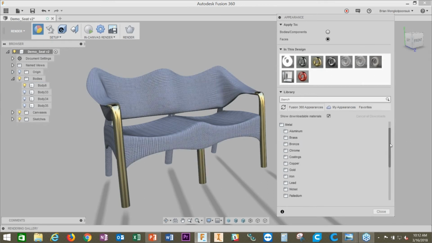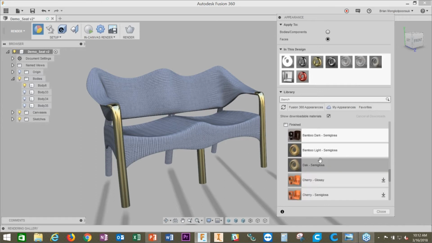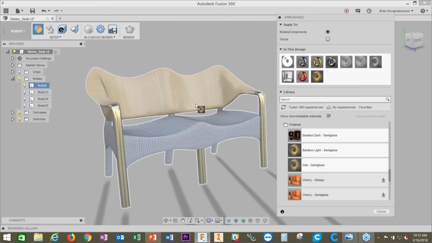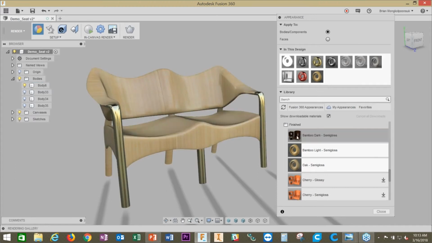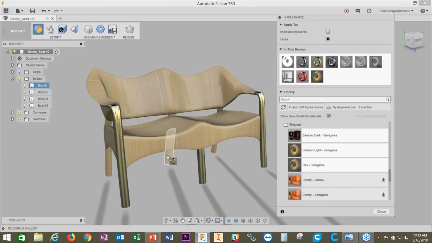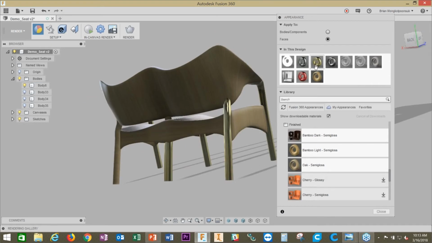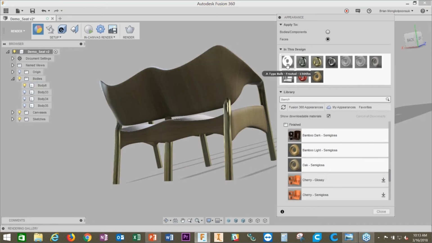We can also go down here to wood, or different woods, to add on to our model. Actually, let me change this whole thing to wood. And then I will add the gold to the legs here. And it's just by simply dragging and dropping it onto the part, onto the faces.